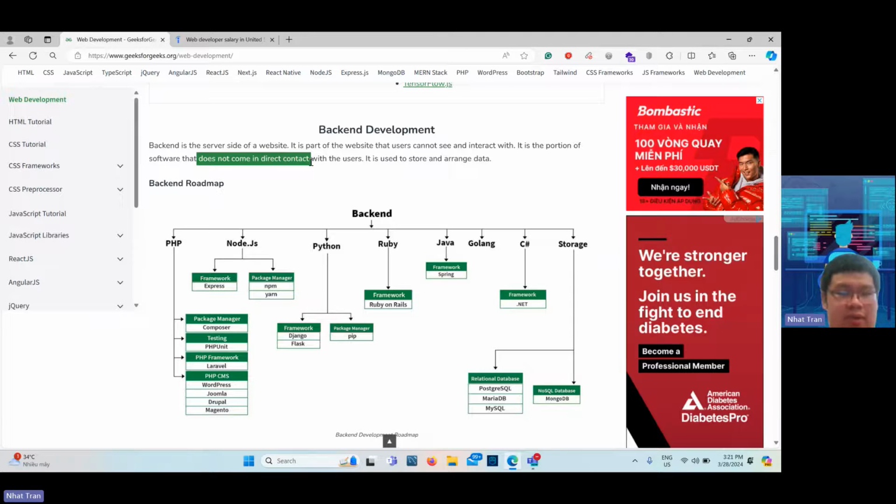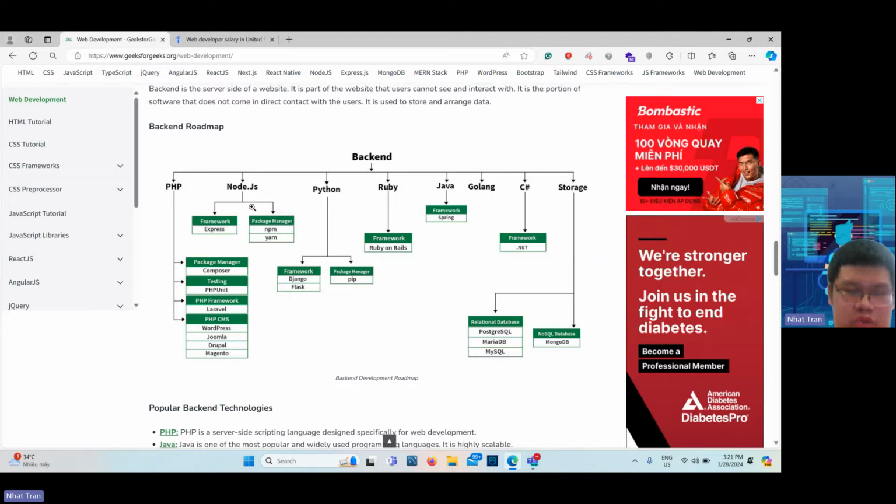So that's why the back end is considered like the bone of your website. It is used to store and arrange data, which is very important because a website needs data to be livelier. A website cannot live without data unless you make it static. And when it comes to the back end, there are many things to choose from, like PHP, Node.js, Python, Java, Golang, C#.